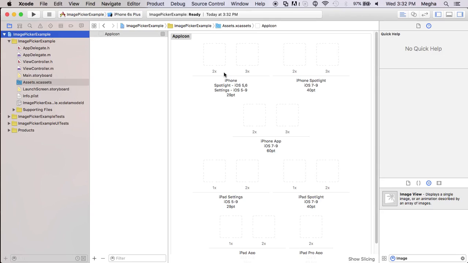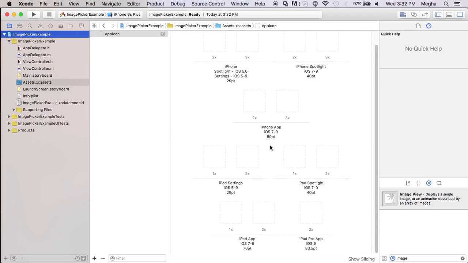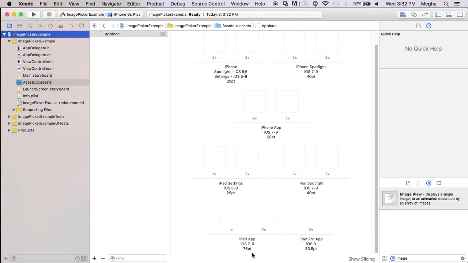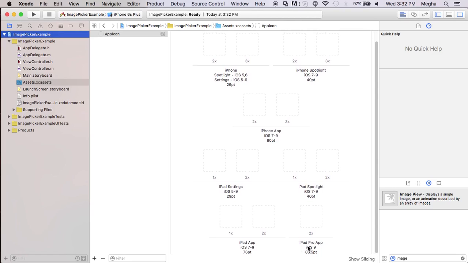Almost, you need a lot of pictures, almost 12 pictures. 1x, 2x, 3x define that it is twice or thrice the size of the image, whatever is being suggested. So the first one may be 29 pixels, and you need to add double the size of the image and triple the size of the image. You can drag and drop and have your icon done.